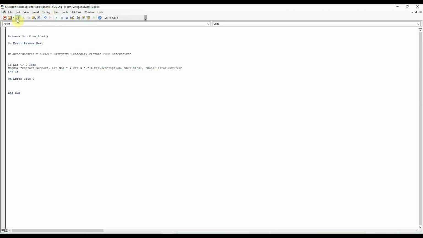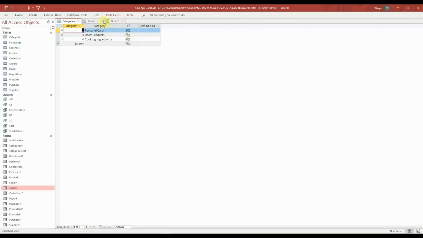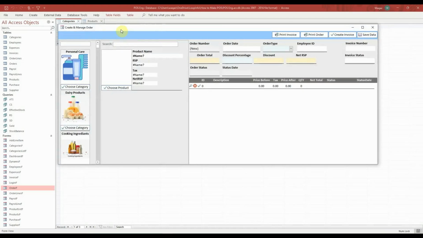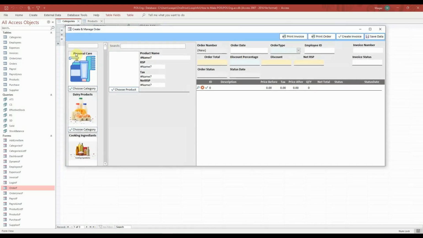So debug it, save it, and let's go to the form view of the form, and if our code block is correct, then we should see the categories information on our form. Here we go. We can see the category name, we can see the picture of each category, and we can see all the available categories as well. So this is the second way, using the structured query language.